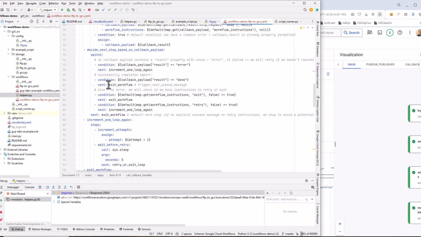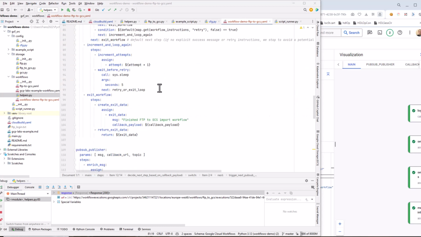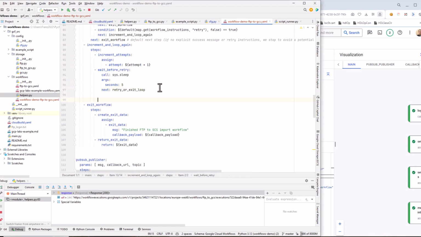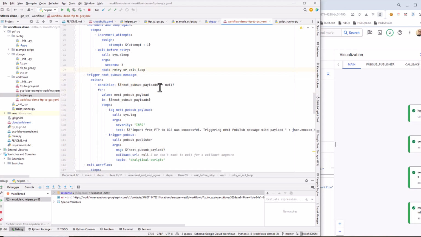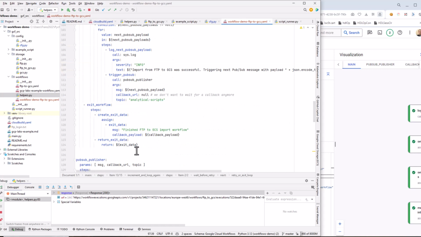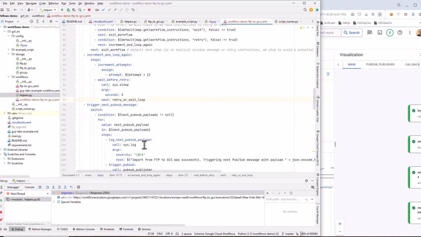So instead of exiting the workflow, we can go to the trigger next PubSub message step, which we haven't created yet, but that's very simple. So let's copy that in. It's the second to last step here. We could also put it at the very end, but it's very unusual. The last step should always be the one that's the normal ending of a workflow. So, trigger next PubSub message.